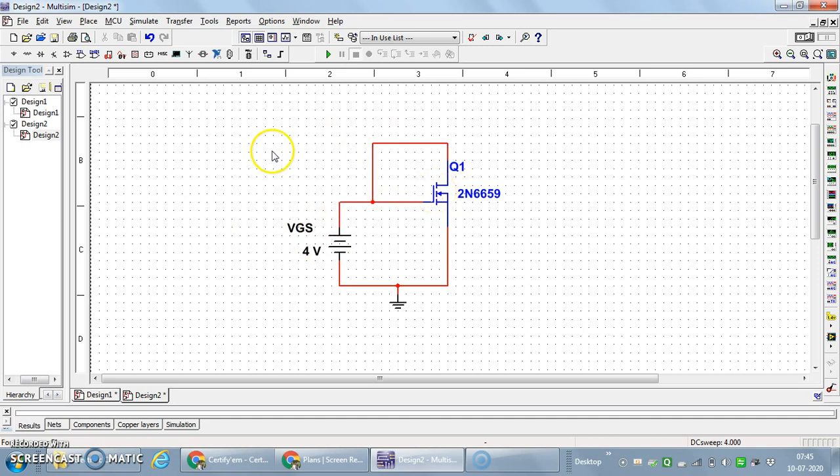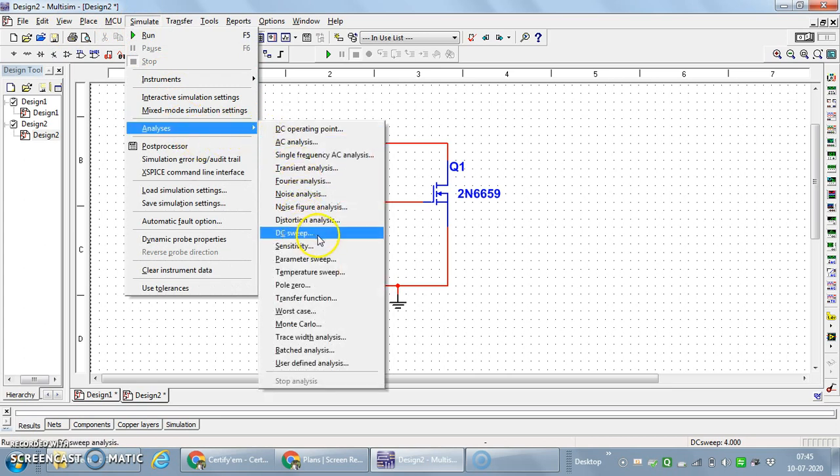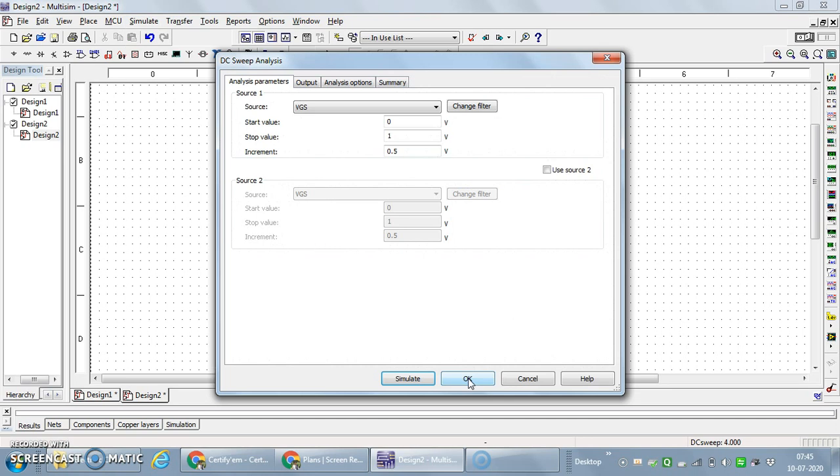Now we'll go for the actual simulation part. So go to the simulation menu bar. In the analysis, we'll go for the DC sweep operation. So DC sweep is nothing but sweep or the changes in the values of DC parameters, and then we'll observe the effect on the component characteristics.